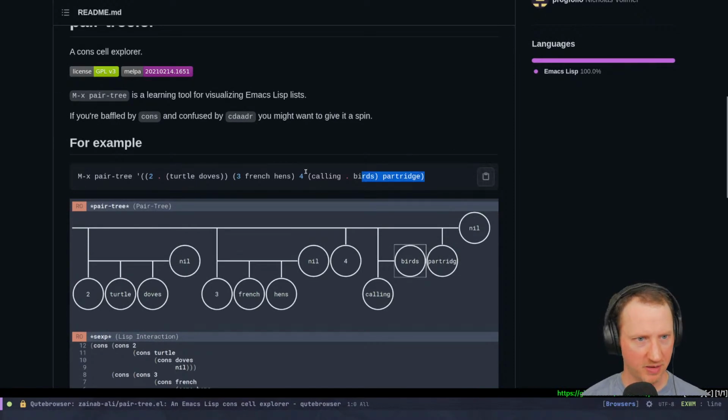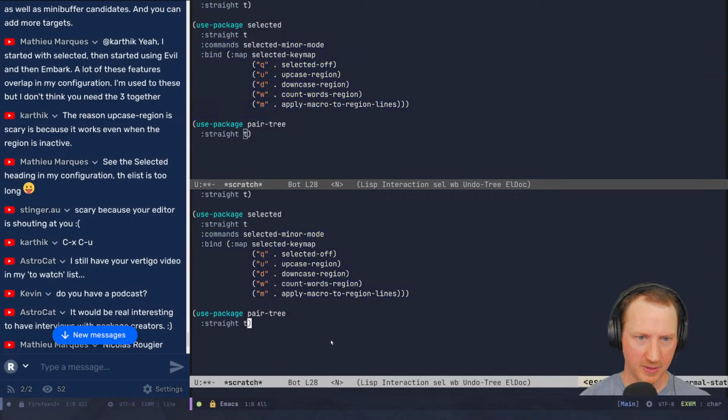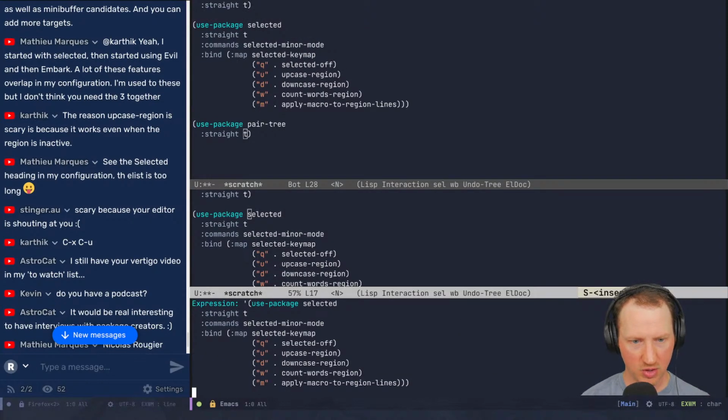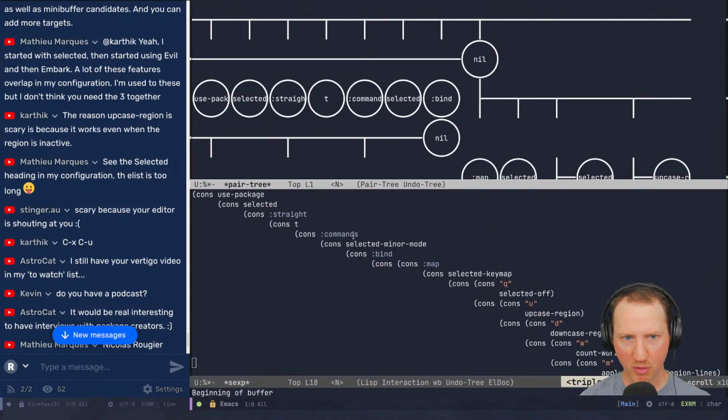The example that they give. Okay, I think I see now. They want to have an actual cons. Okay. Gotcha. Now I see. So that was my mistake. What I should have done is just put a single quote in front of it. So if I run pair-tree again, I put a single quote and then shift insert to paste. All right, cool. That worked. So now it breaks out all the cons pairs.